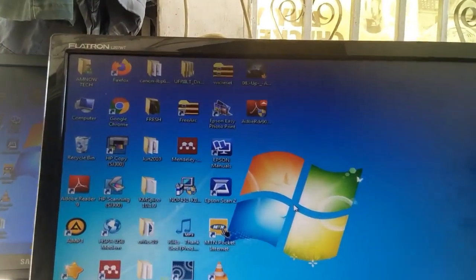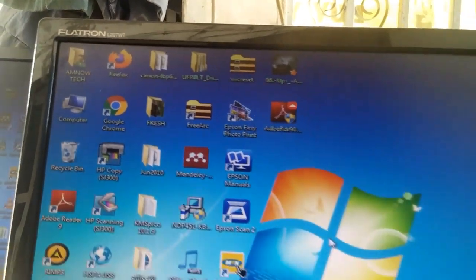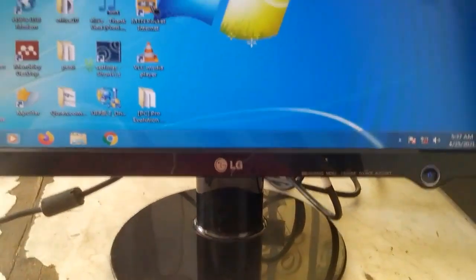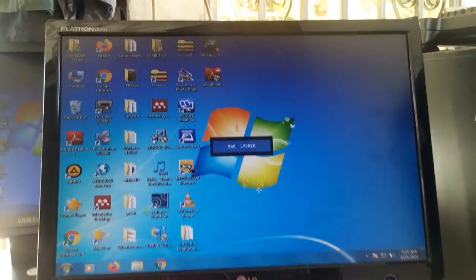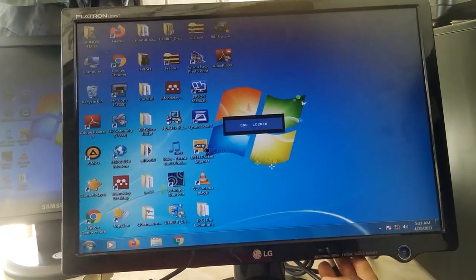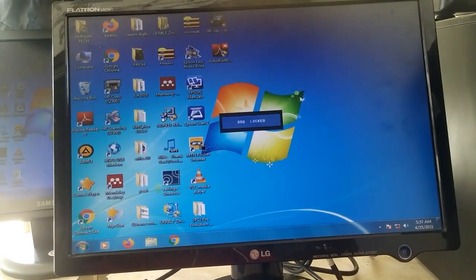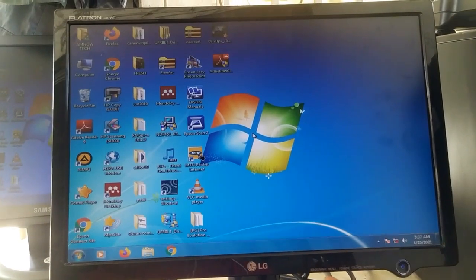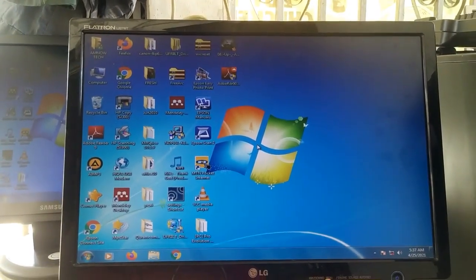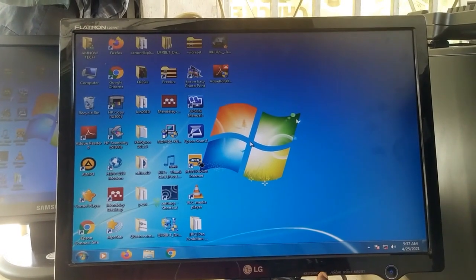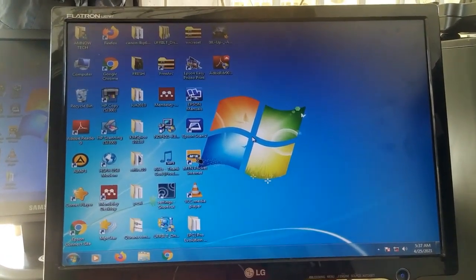Today I'm going to be showing you how to unlock this LG monitor, 20 inch Wide Flatron, which is LG. So you can see, let me press the buttons. See, if you press any button, OSD locked. So for you to unlock it, you have to press the menu for like 30 seconds to 1 minute.